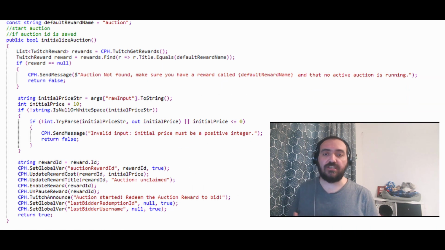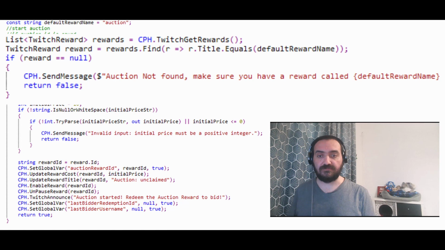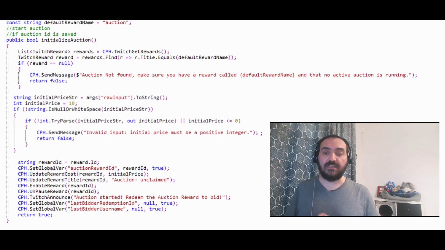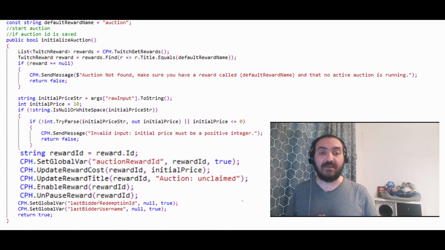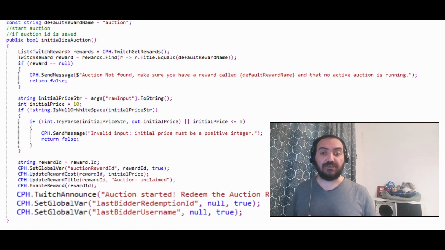If you're curious about how the auction feature works behind the scenes, let's give the code a quick look. This function initializes the auction by finding the reward named Auction in the list of Twitch rewards. It also checks for an optional input with the initial bid amount and sets it to 10 points by default if it's not specified. The reward is then enabled and renamed to Auction Unclaimed. All used variables are set to their initial positions to ensure a clean start for the auction.